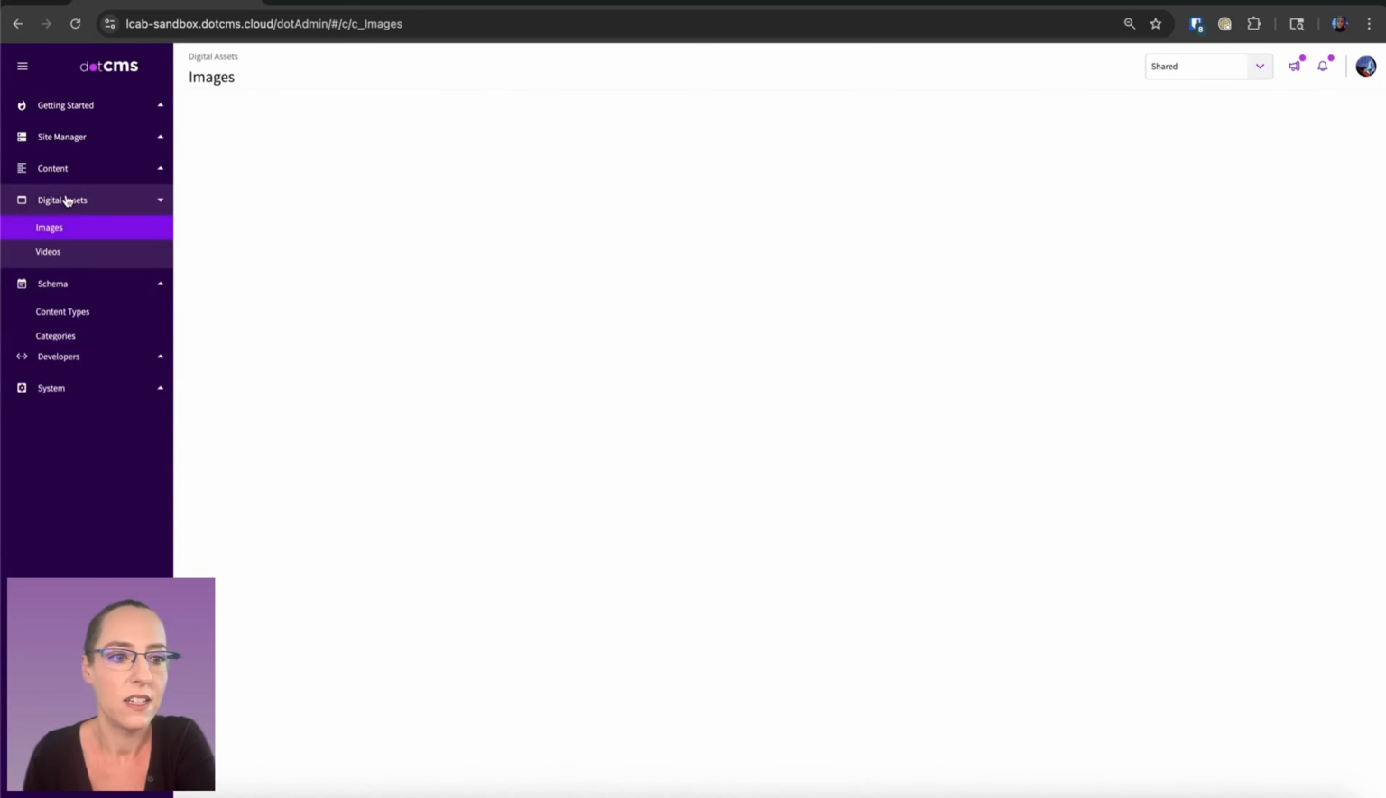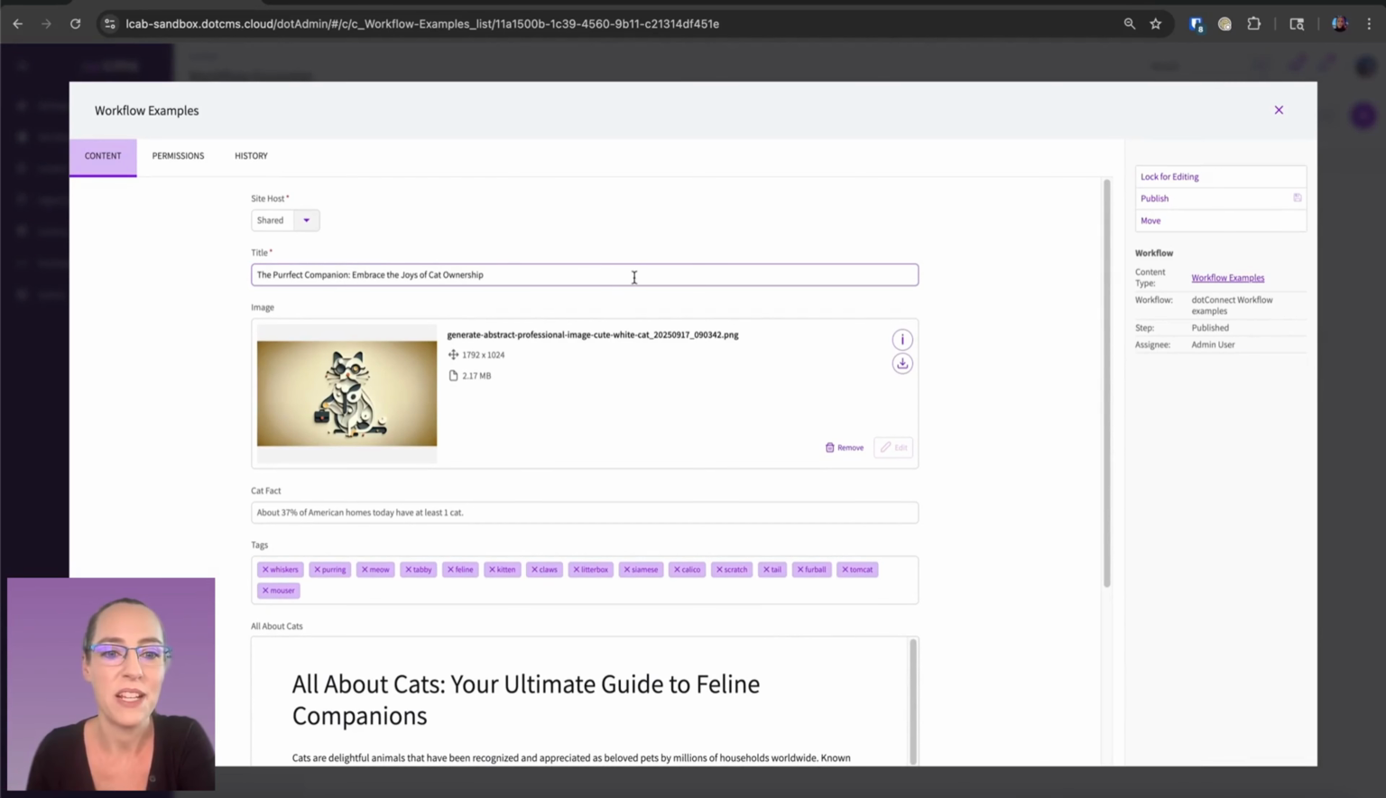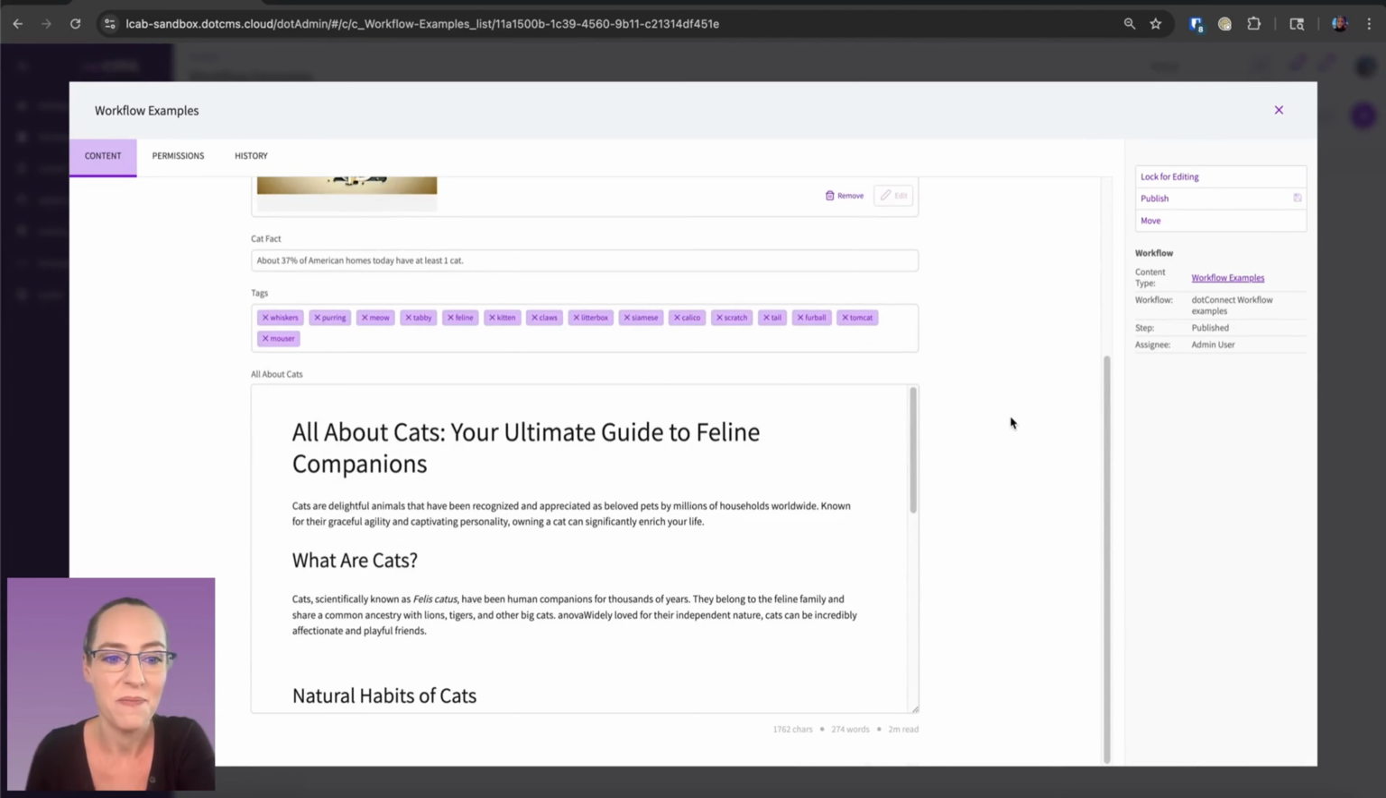Here's our new title, The Perfect Companion, Embrace the Joys of Cat Ownership. And then it gives us information in our block editor, perfectly formatted for our headings, paragraphs, bullet points, everything that we asked for it to insert in HTML format in our prompts. You can scroll through here. You can see things about the natural habitat, caring for your cat, why cats make great pets, and just more information that the AI decided to generate for you.